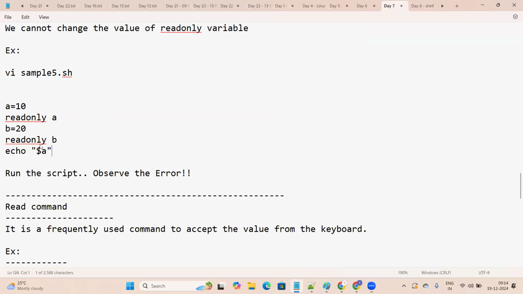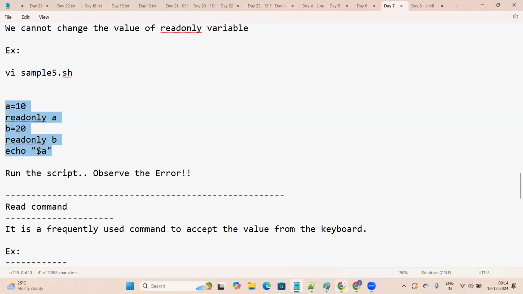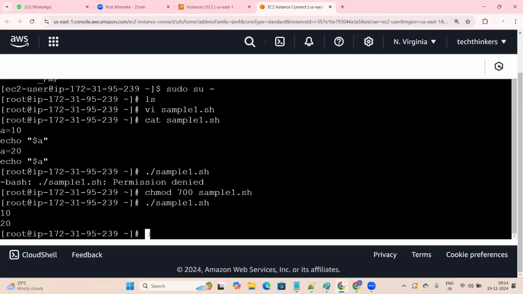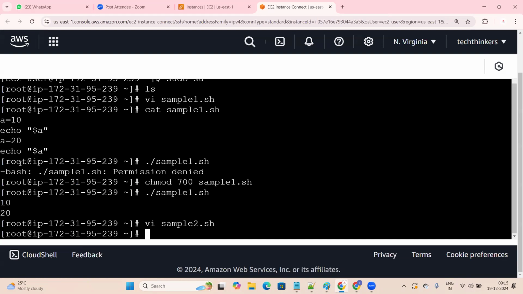Let me try here. I'm going to change the script. I'm going to copy the script and create a new file called sample2.sh. I'm just saving the file with a different name. Insert, escape, shift colon WQ, cat sample.sh sample2.sh.